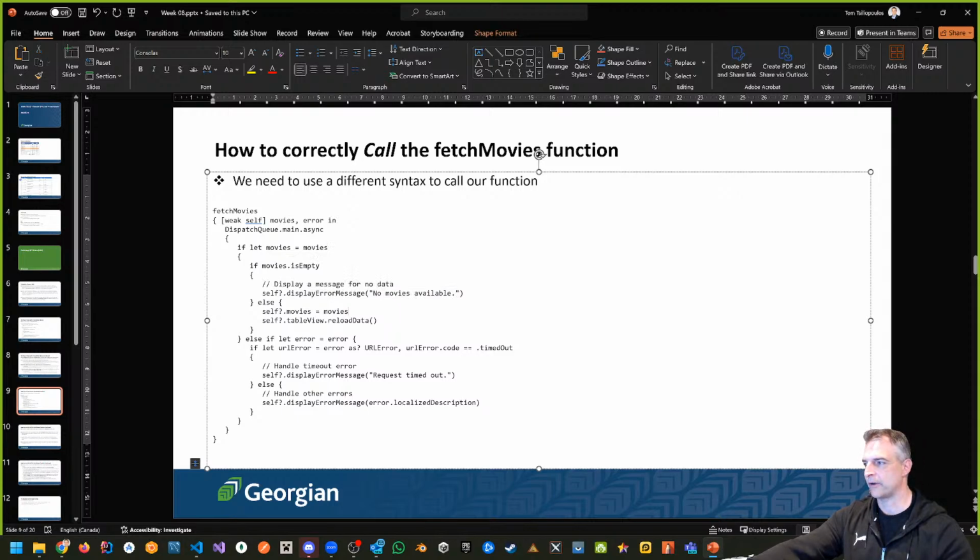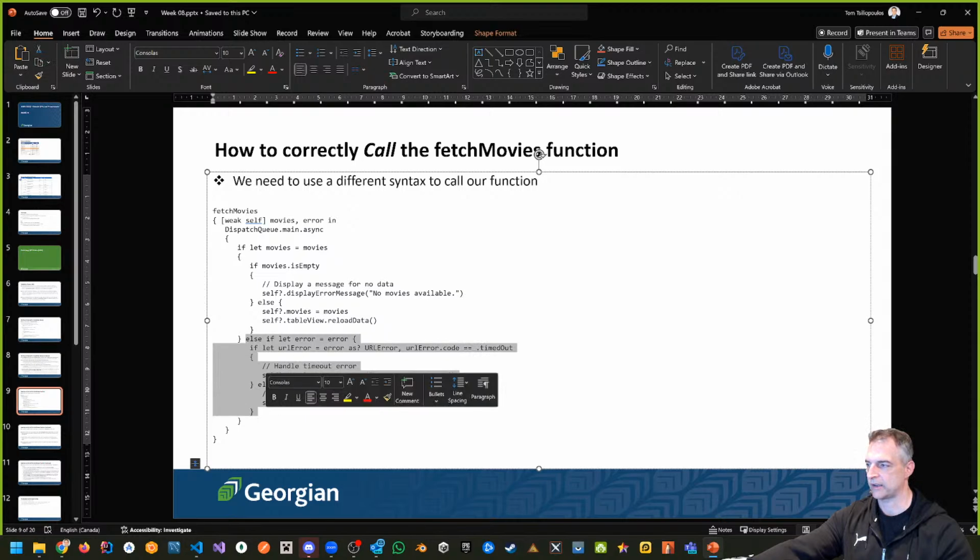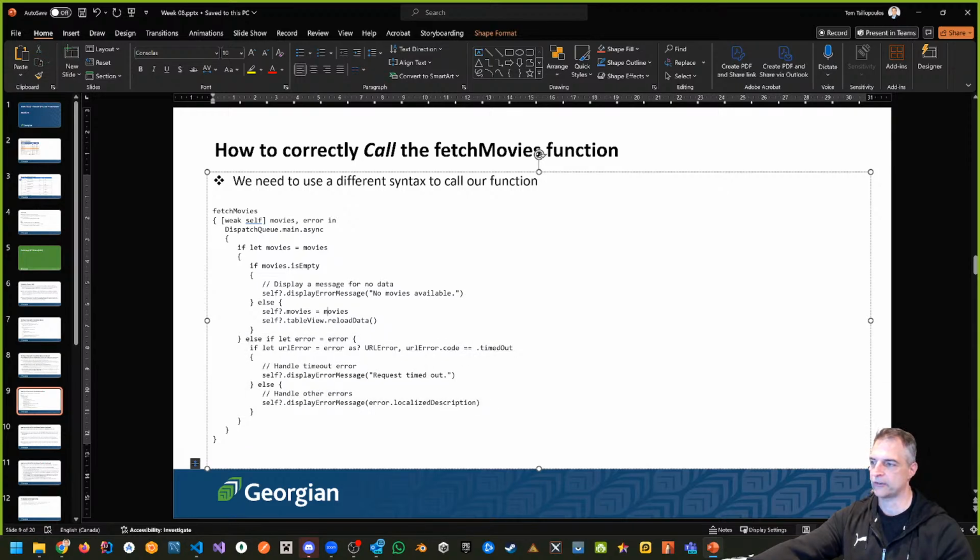Okay, what about if there's other errors? If there's an error, that means if this error exists. There are different possibilities. I have no movies and there's an error. I have movies and there's an error. I have movies and there's no error. Hopefully we're not going to have any error here. If there's no error at all, then we can skip all this part. But otherwise, there's a couple of different things that can happen.